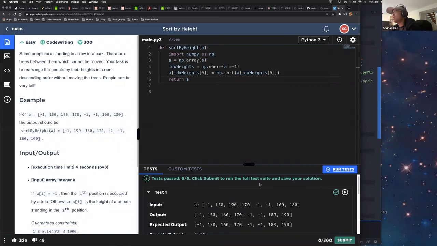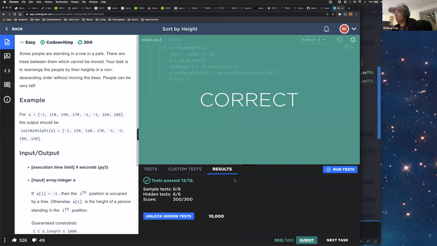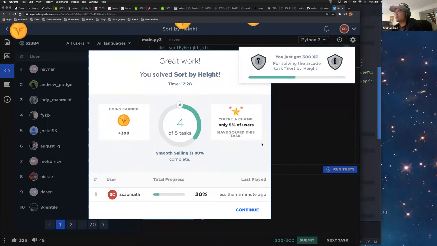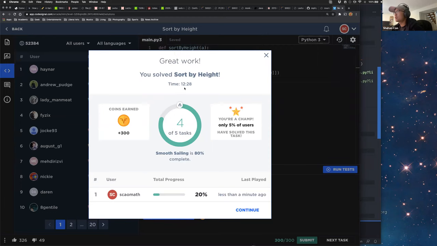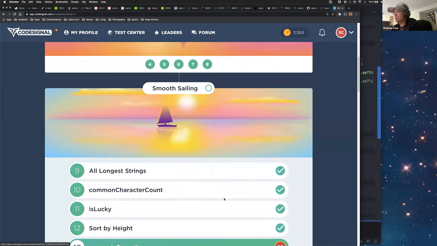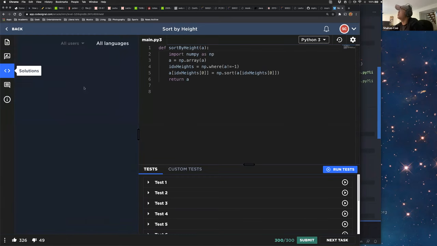The key, I think, is indexing. And then we'll learn what the top solution is like. Correct, test passed. It's not too bad. Time, 10 minutes. I would have solved it by 5 minutes, but I need to explain somehow. Made a new level. Let's still check the top solutions.